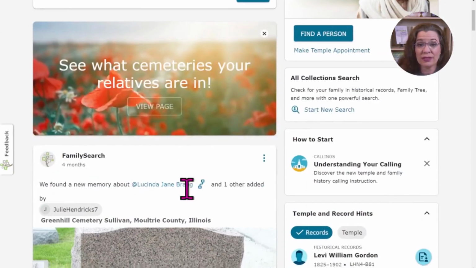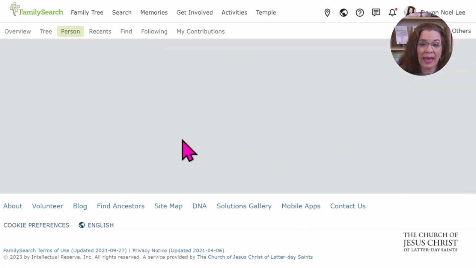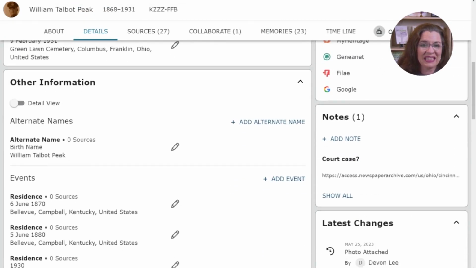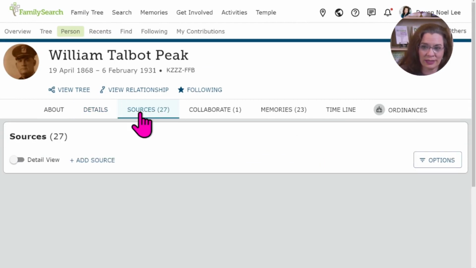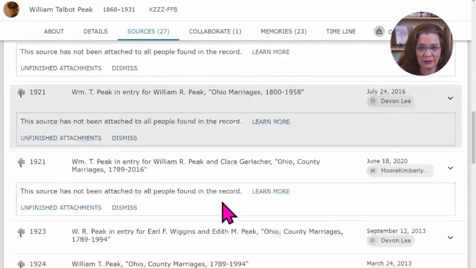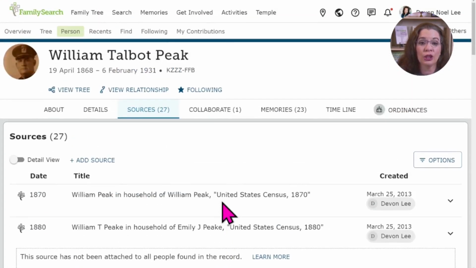But since I've used him recently, I'm going to come down here, click on his name, and now I'm going to be at the profile for William Talbot Peake. Now, this page displays detailed information about William, but I want to add a source. So I need to click on the Source tab. And notice I have already started adding quite a few sources to him, but I want to add something new.